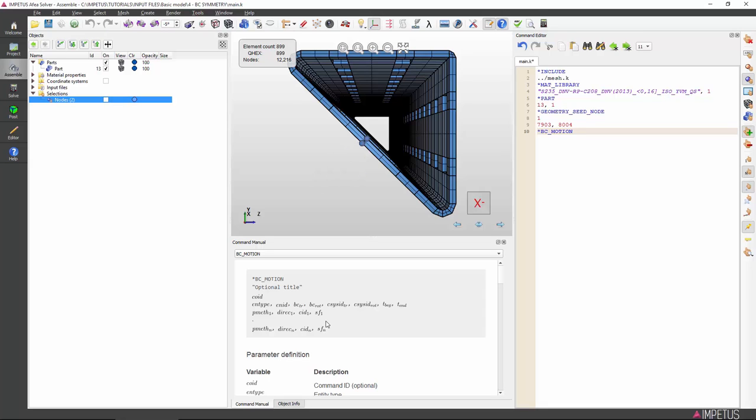First, we need to give the BC motion command an ID. The solver reports data for each BC motion command, and you will see this output in the prescribed.out file, where each command is listed by its command ID. Optionally, you may title your command by using quotation marks, in which case this title will show up in the prescribed file instead of the ID. Let's not bother with the title for now and give it ID 1.